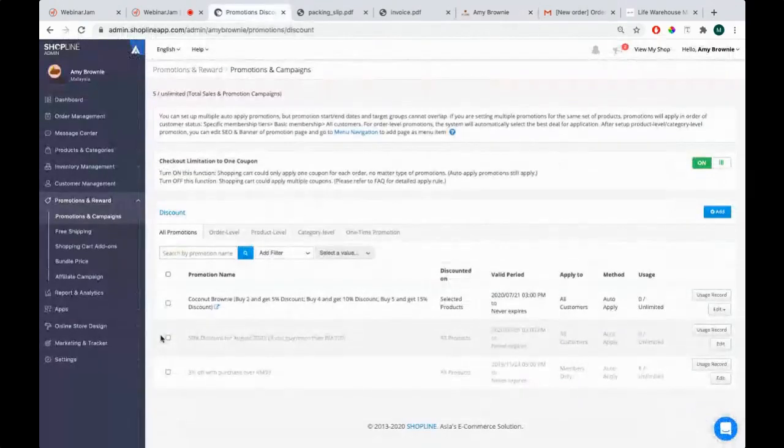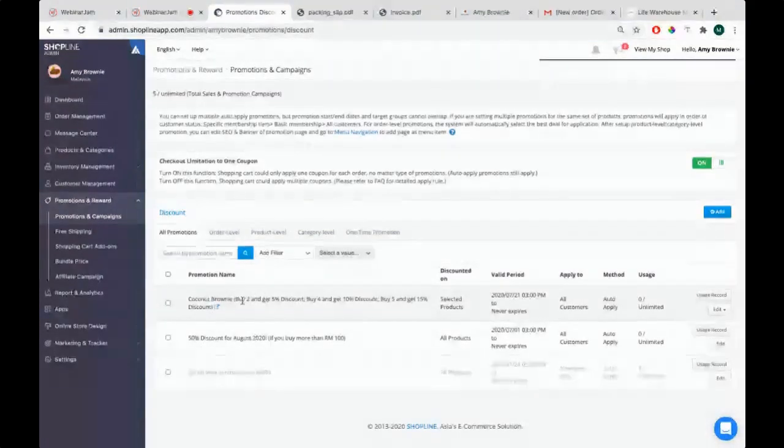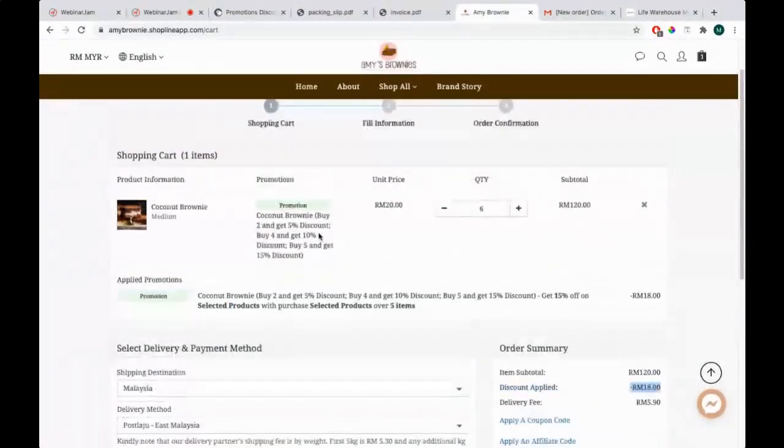The earlier one that I showed you, the 50% one, was based on the minimum amount: you need to buy more than 100 ringgit, then you get 50%. The other one is based on the minimum item. So you buy two, you get a certain discount. Okay, so that's pretty much how you can set a promotion for your products.